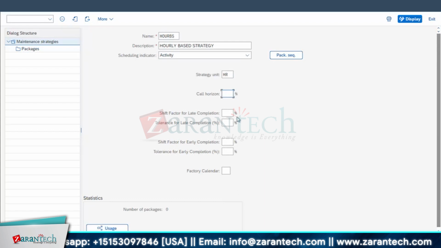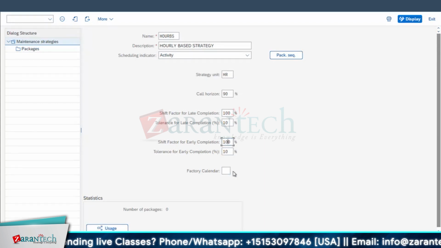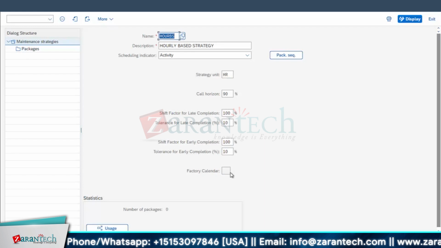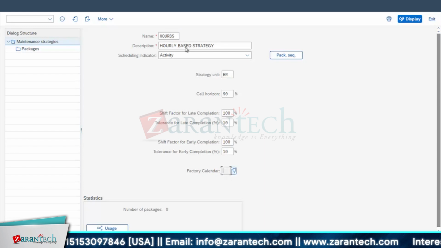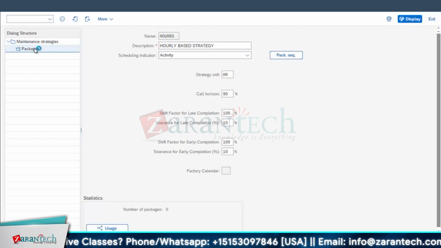Okay, same concept here. Horizon like 90%. Here I will go for 110 for early completion, 110. See, once I press enter, this will get grayed out. Since for activity the factory calendar is not required, we need not enter over here. So this much is sufficient in the overview page. Save it, go for your packages part.